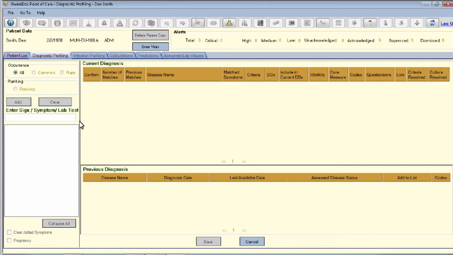At the top bar, there are 2 buttons. The Delete Patient Data button, which can be used to clear all the data for this patient only. This allows you to start your work for this patient from the beginning. And the Enter Vitals button, which when pressed will open a pop-up where you can enter vital signs for this patient.